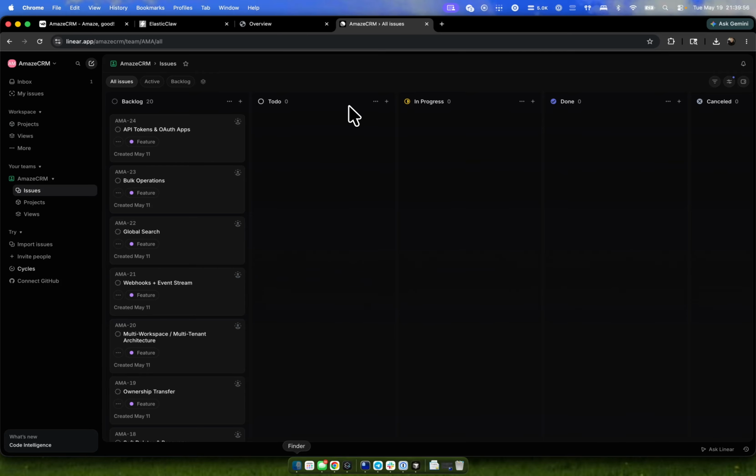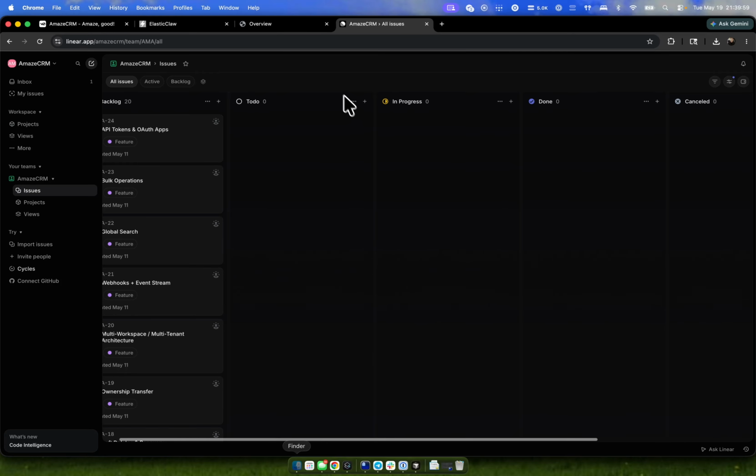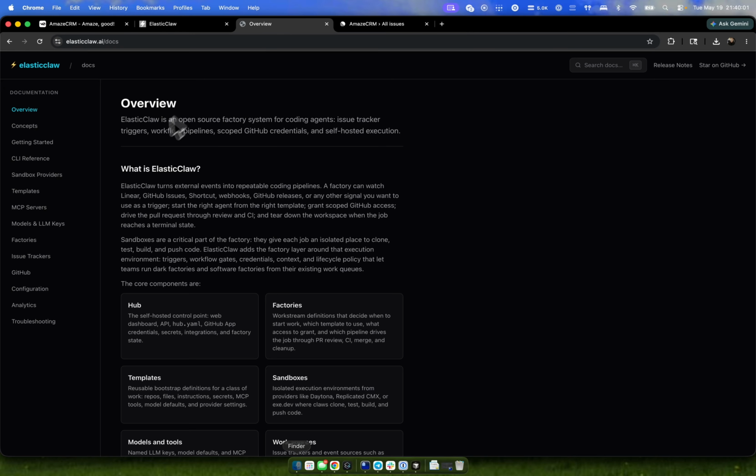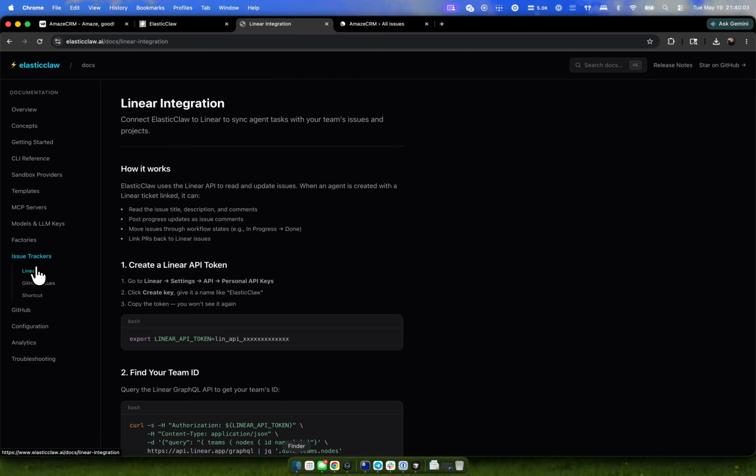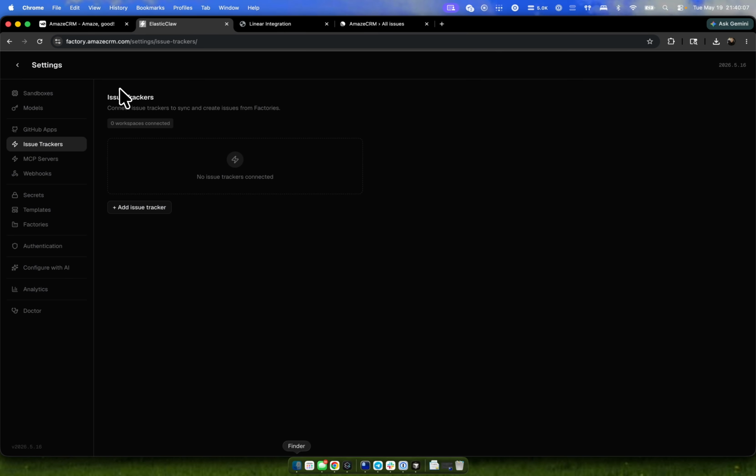So to do that, I need to connect Linear into the ElasticClaw setup that I have. So we have some docs on it here. And if I look at issue trackers in Linear, we can go through this process. And we're going to walk through this in this video.